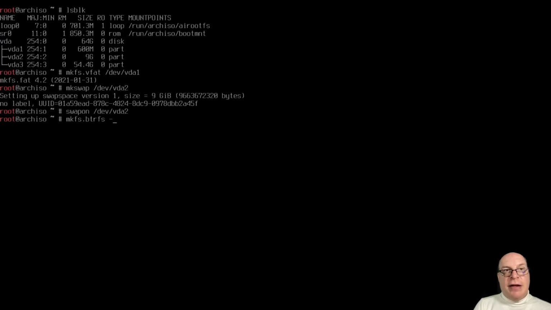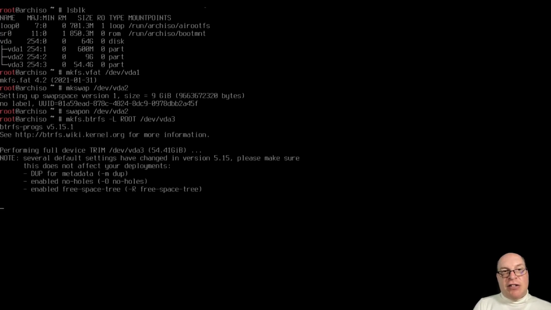Why BTRFS? Because I found that for very little system overhead, it makes snapshots very easy for a rolling release like Arch Linux, where you constantly get fresh software and security patches, and so it's a continuously living, evolving system. And if something happens to go wrong, or you make a mistake, or you're trying to learn things and experiment, you'd like to be able to roll back to an earlier snapshot if needed and rescue your system that way. So we'll label this as root, /dev/vda3.